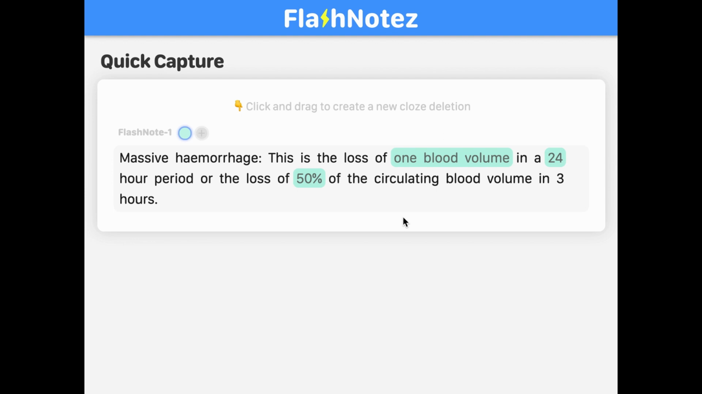I've also added this hover effect. Whenever you hover over any text, it gets a bit larger and it highlights it, so you have a preview of what you're going to be highlighting, and I think it looks really nice so far.